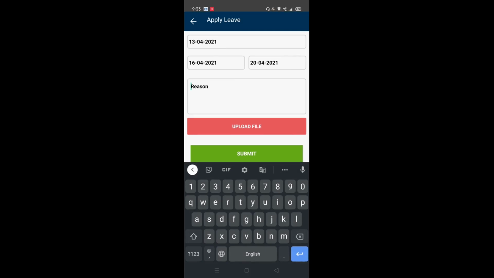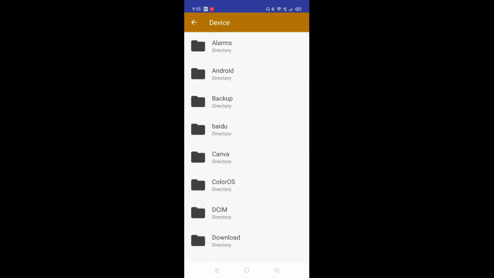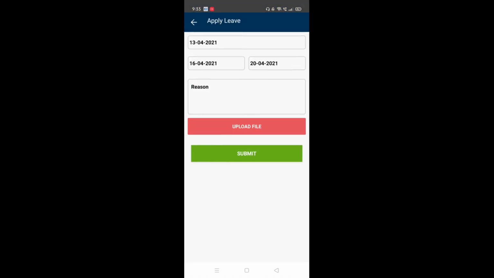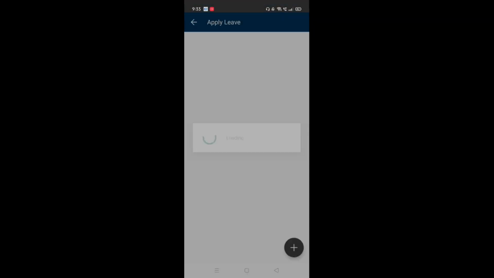Plus you can upload the file from your directory in case you have a written application at hand, and you can submit. So the file will be sent to the teacher, and you will get a message that the review is pending with the teacher. As soon as the teacher has approved, your leave will be marked approved.